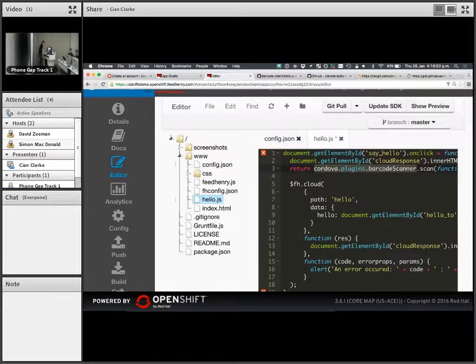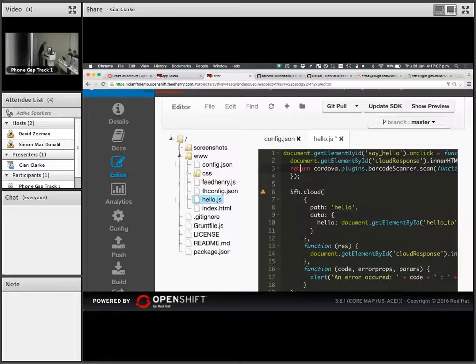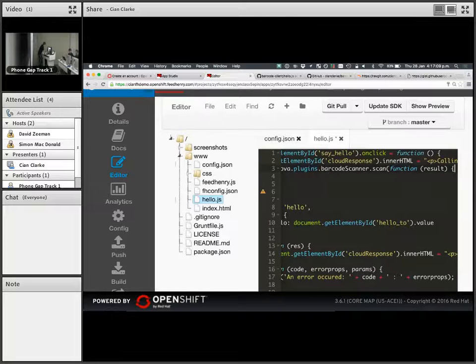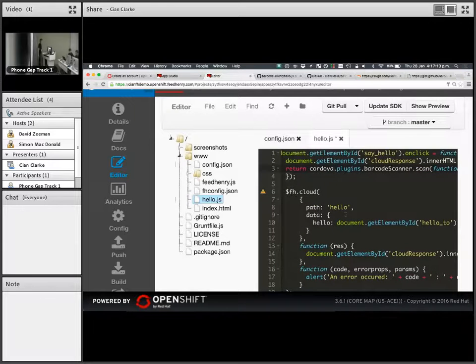It's cordova.plugins.barcodeScanner. And barcodeScanner is camel case, lowercase barcode, capital S, Scanner, dot scan. And it takes a callback with a result. I'm going to close out that callback, and I'll be left with something that looks like this. So I'm calling out to the barcode scanner. I'm saying, hey, use the camera on the device, scan a barcode, and give me back whatever the barcode is, the number, I guess.